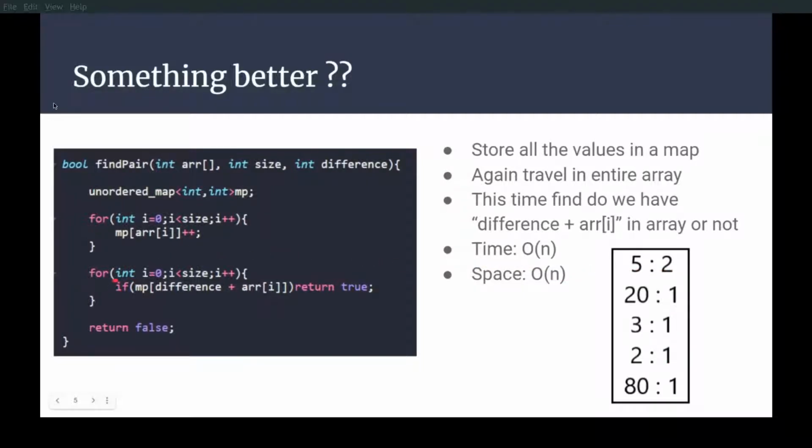Then we will again go through the entire array. If I see 5, I will check, do I have 5 plus 78 in my array? I don't have that, so I go to the next element. Then I check, do I have 3 plus 78 in my array? I don't have that. Then I check, do I have 2 plus 78, that is 80, in my array? I actually have 80 in my array, so I will just return true. Is this approach clear?